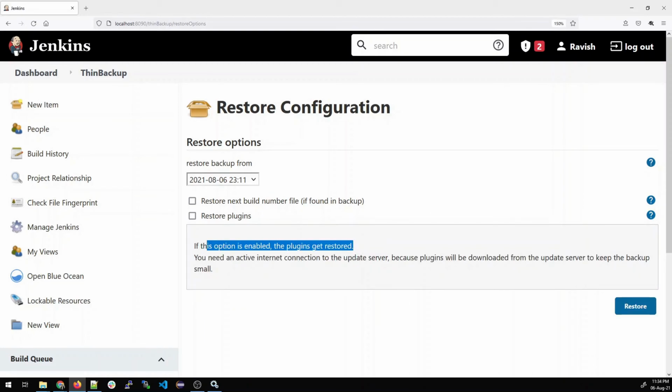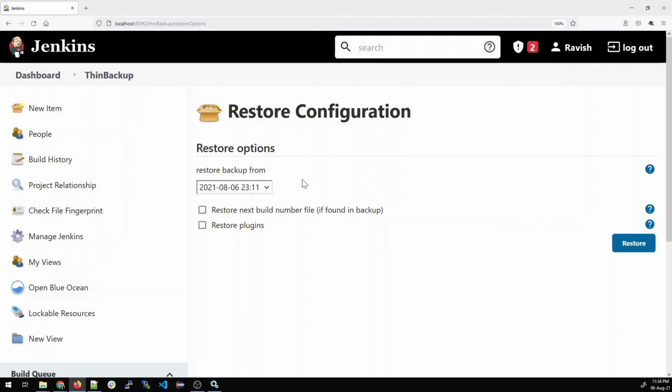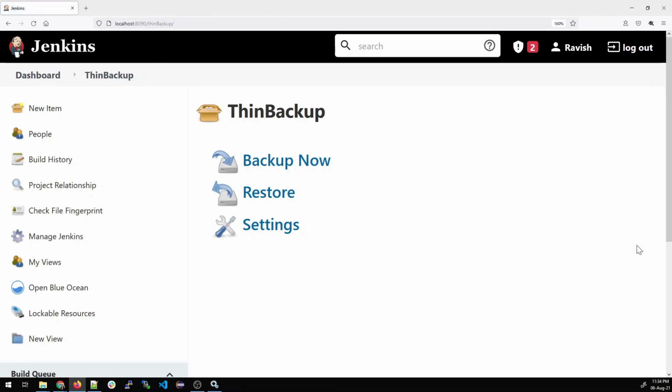Let me close it. I'll show you the other option, restore plugins. If this option is enabled, the plugins get restored. But you need an active internet connection, because it will download all these plugins onto your system and then restore them. So that's the basic need for an active internet connection here. We're not going to use any of this. We'll just restore it. Once done, it will be restored. So that's the very basic idea of a backup.